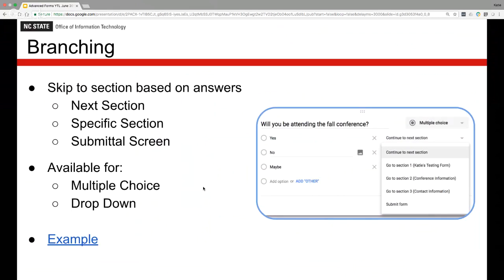Once you have created your sections, you have the ability to add on branching, or skip and jump users to another section based on how they answered one of your questions. I'm actually going to demo this for you in just a minute, but first a brief overview about branching and how that works. Based on a user's answers, you can determine how to navigate them through your form. You can just continue them to the next section, or you can skip them to a different section altogether. Or if you prefer, you can take them straight to the submittal page as well.